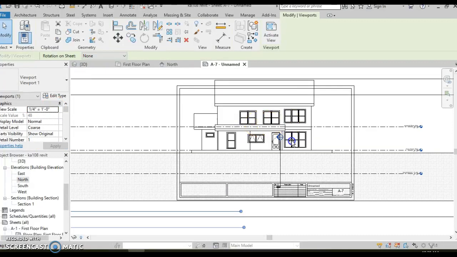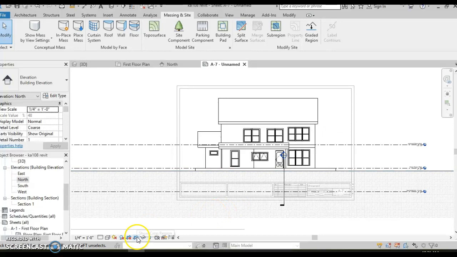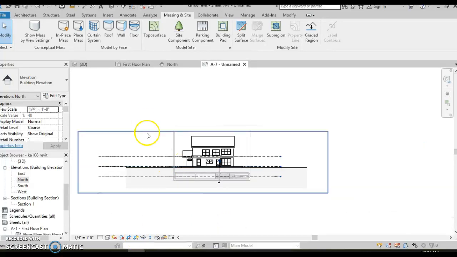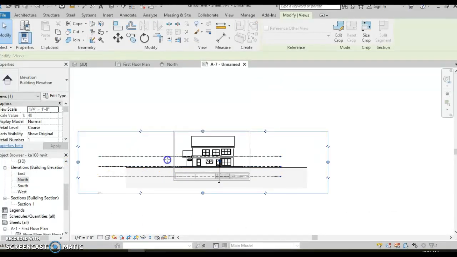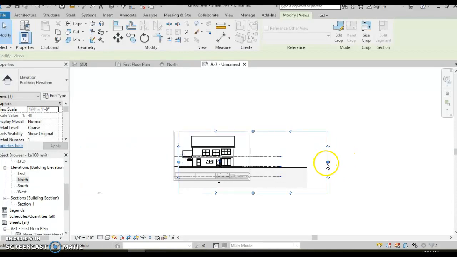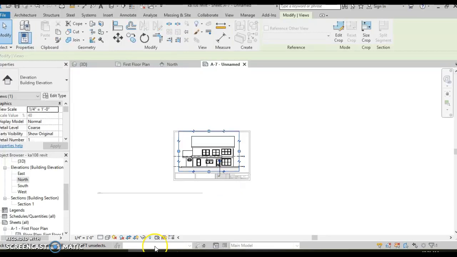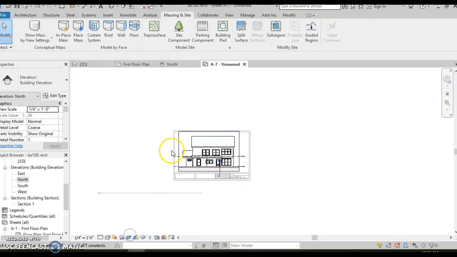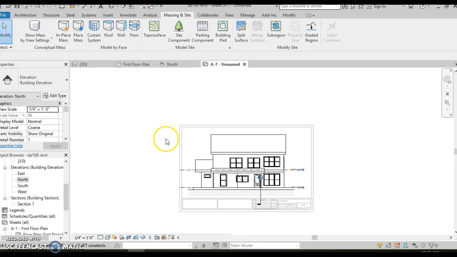Okay. Clicking in here, this button is the crop region. I'll select it. Crop my elevation. And that's that. There'll be some cleaning up that we'll go over in class, but that's it for now.